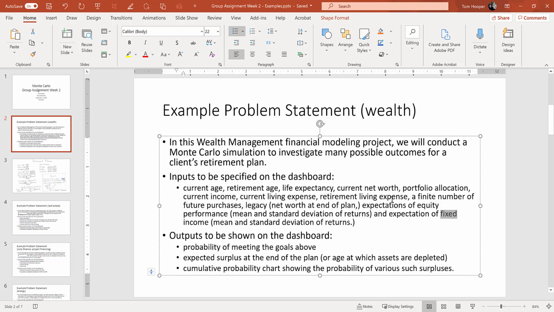And so what I'd like you to do, if you're doing wealth management, then most of this is just done for you here on the video. If you're doing a different project, I'd like you to think, well, what kind of inputs would I want to have on my dashboard?